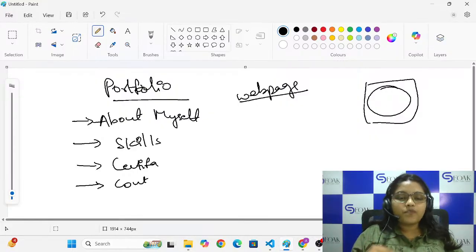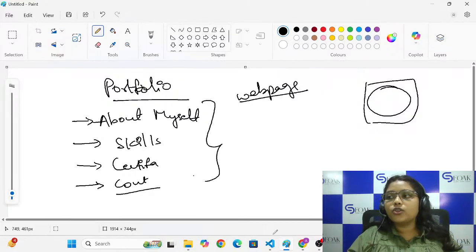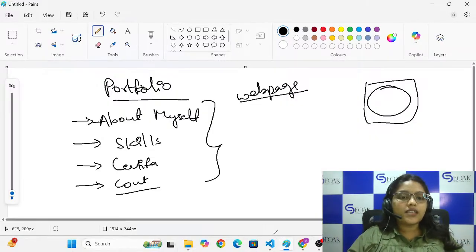So whenever the recruiters are searching for web developers or whatever position they have open, if your profile matches that profile, they will contact you. So for the contact purpose I'm going to mention my contact details also. So all these things I'm going to mention in my portfolio here. So these are the things I'm going to include.